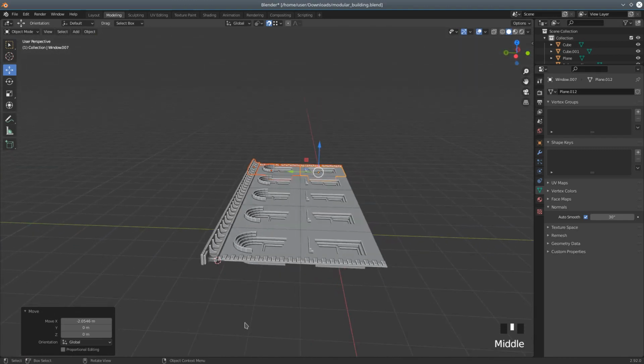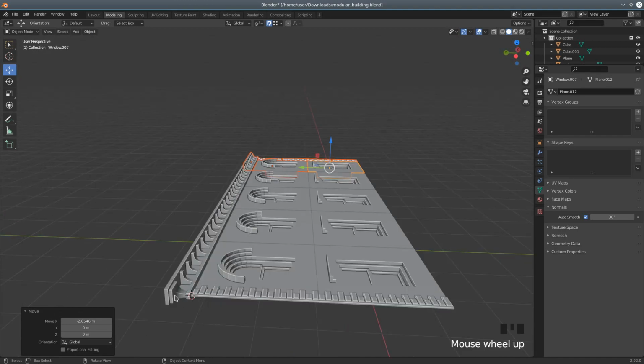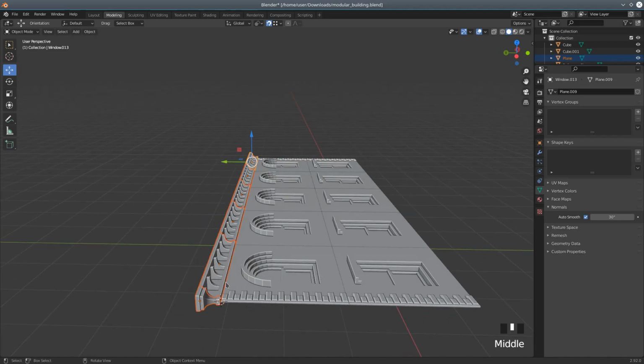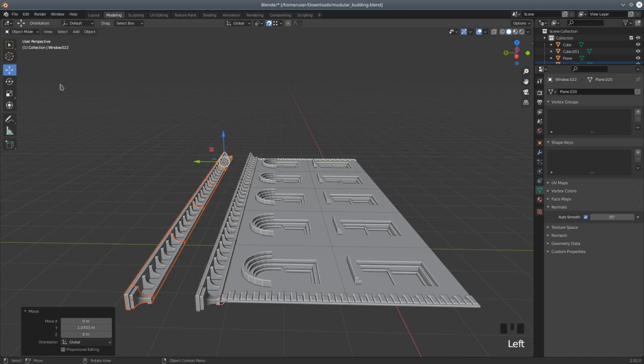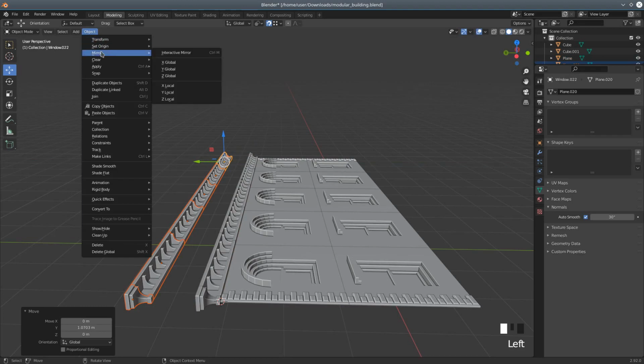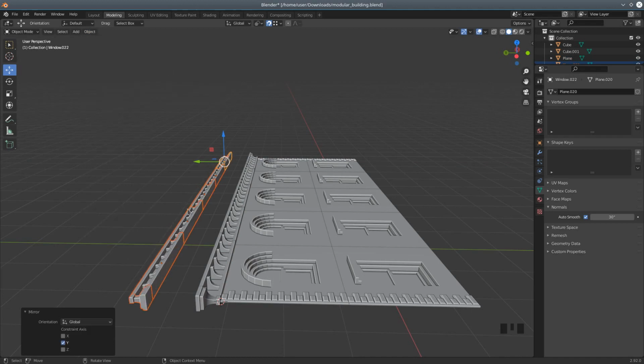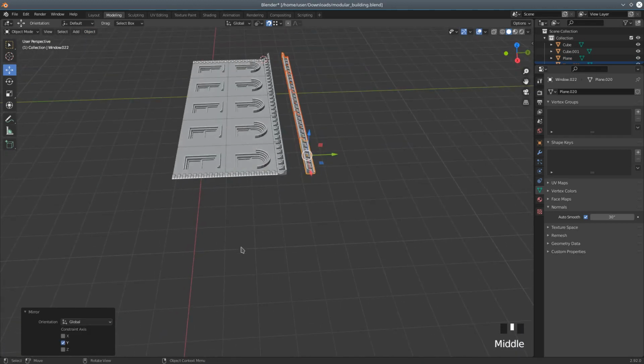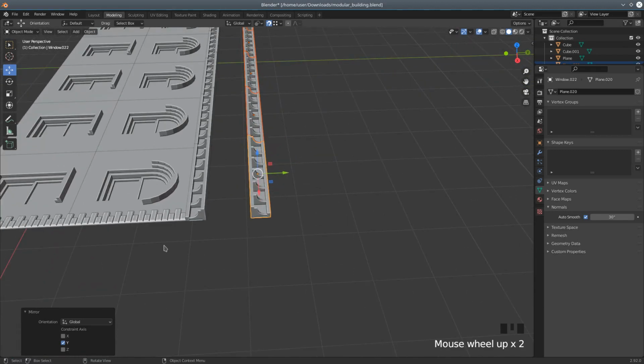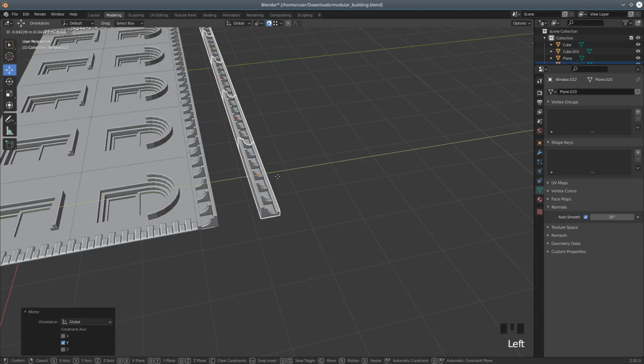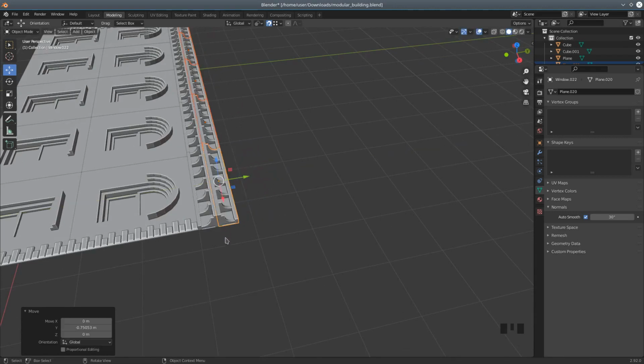What I want to do now is duplicate this whole section, but before I do that, actually what I'm going to do is duplicate this section, just the top and the corner. So Shift D, right click, and then just move it up. And we'll select mirror on that. So we go Object, Mirror, and we want to do it in the Y global direction, like that. And then we want to see if we can just bring that down and snap it. That looks good enough.